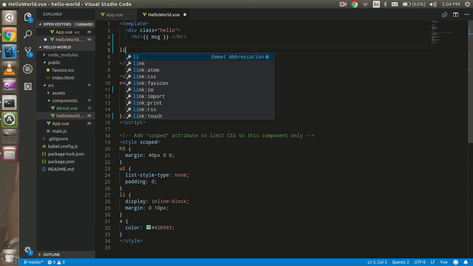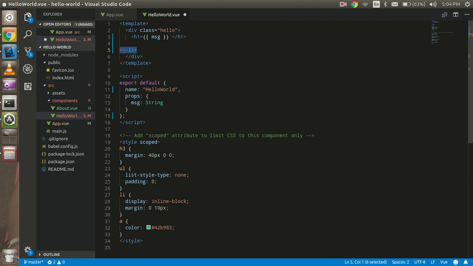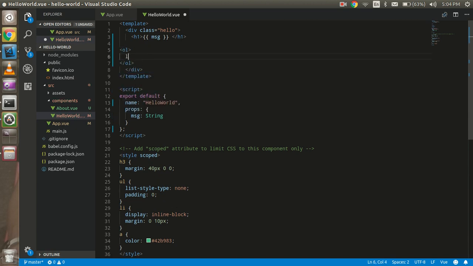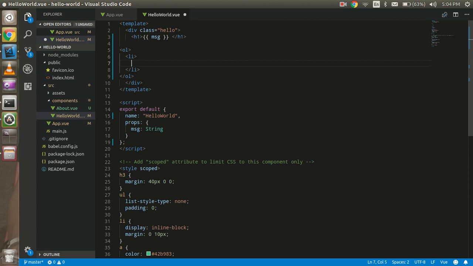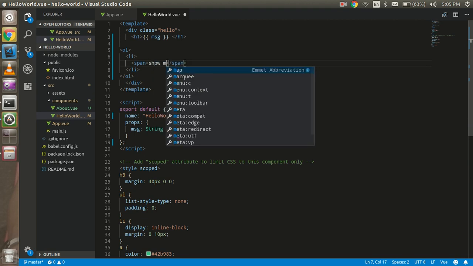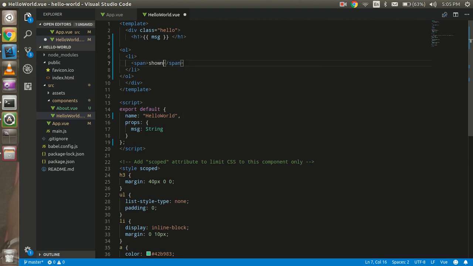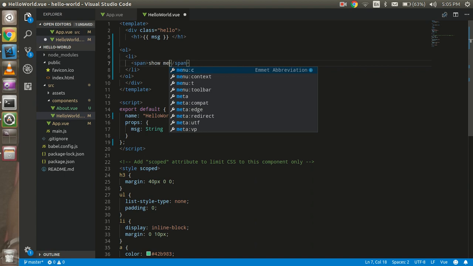So let's say I have an OL, and inside I have an li. I want to show you that if my flag is true, then how we can show it. So let's say, show me. Basically, it is going to show, but with the data, how can we put the condition here?